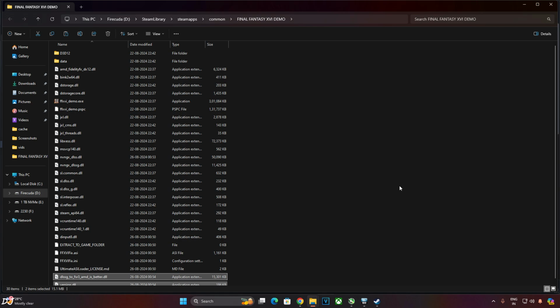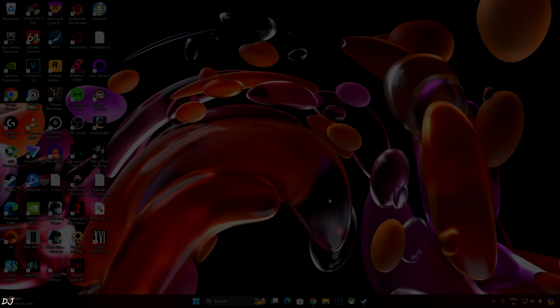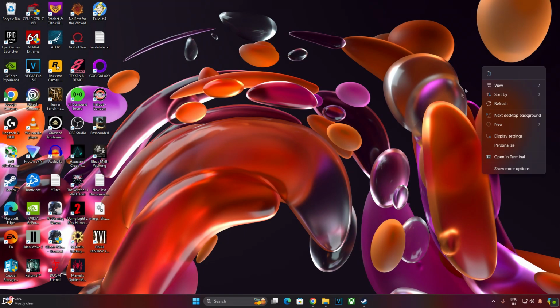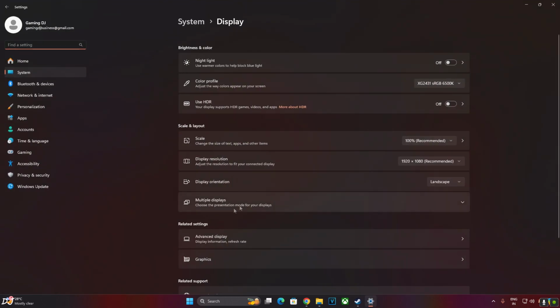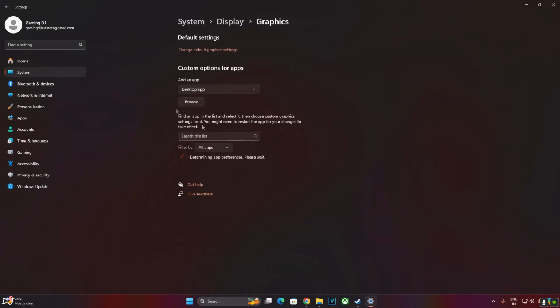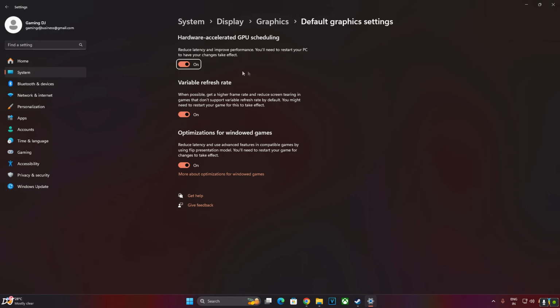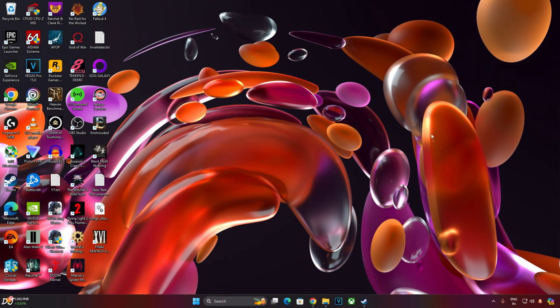Now make sure hardware accelerated GPU scheduling is enabled. Right click anywhere in the desktop area. Click on display settings. Now click on graphics. Click on change default graphics settings. From here, enable hardware accelerated GPU scheduling. If your monitor supports VRR, enable it. I'll enable VSYNC from NVIDIA control panel.